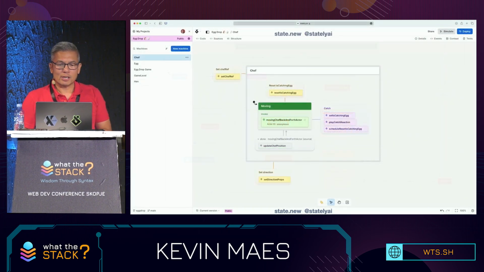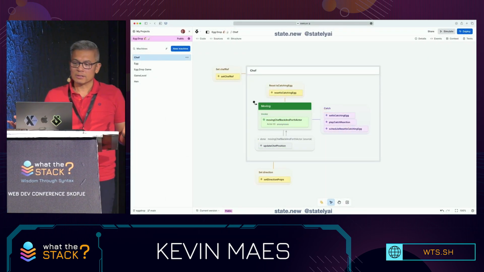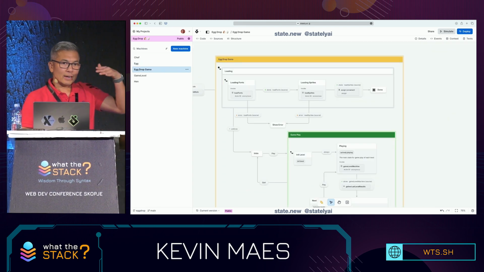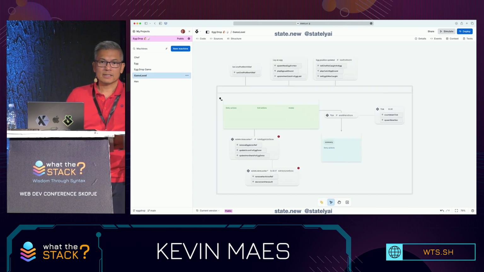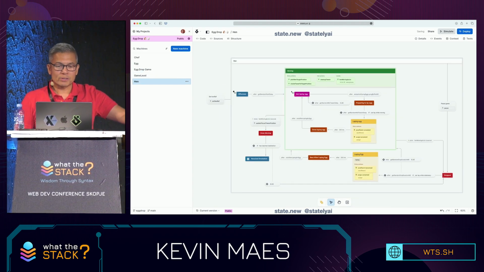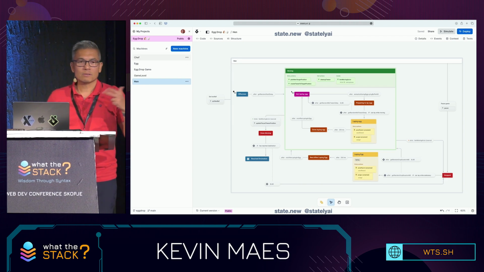So in this game, there are state machines for the overall application, the chef character and the keyboard input, the hen and her movement, the falling eggs that turn into chicks and run away, and also the game levels, the scorekeeping, the timers, audio, much more.